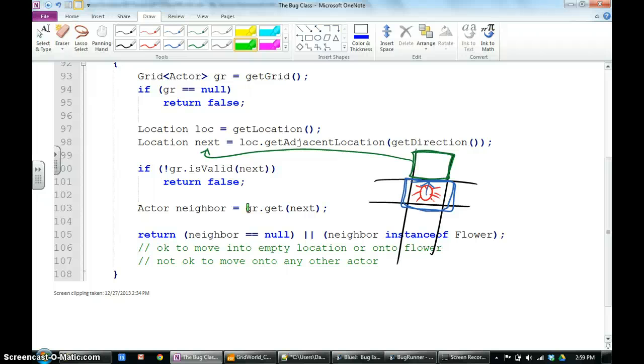And remember, we are returning true or false. So I'm going to highlight what I'm talking about here. Since I'm returning true or false, you'll notice that those are equality expressions. We're checking to see if neighbor is equal to null. If it is null, meaning get did not return anything, if neighbor is null, there's no actor there, right? It's true. Or if neighbor is an instance of Flower.